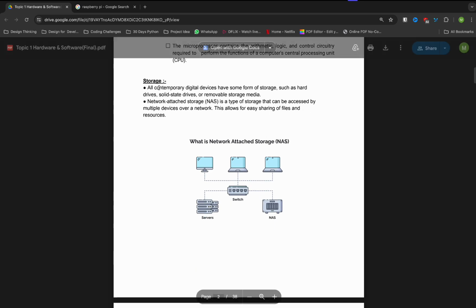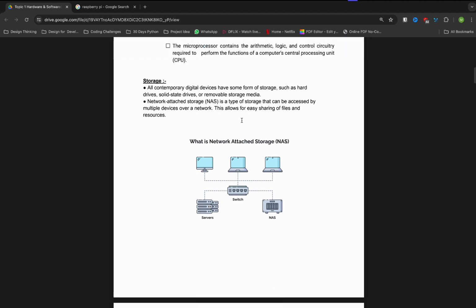Then comes the storage. Storage is one of the things that is also considered for performance, because performance also depends on storage. A PC or laptop with more storage has faster performance and speed. They are proportional to each other.